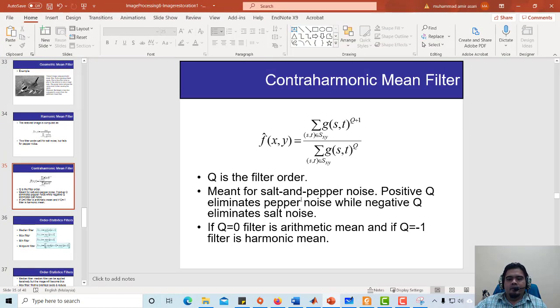Okay, this one is the various means. It's very good in handling the salt and pepper noise. However, if you set q to a positive number, it will eliminate the pepper noise, while if you set q to a negative number, it eliminates the salt noise. Okay, this one also can be proved. When you set q equal to -1, it looks like the harmonic mean.